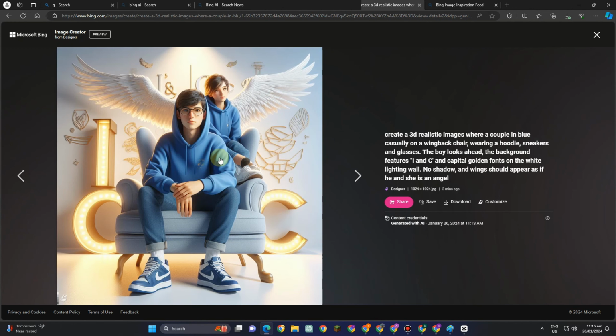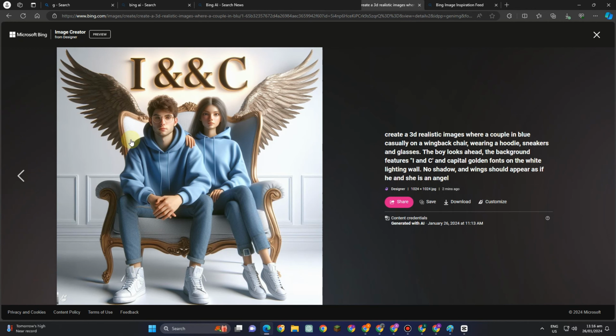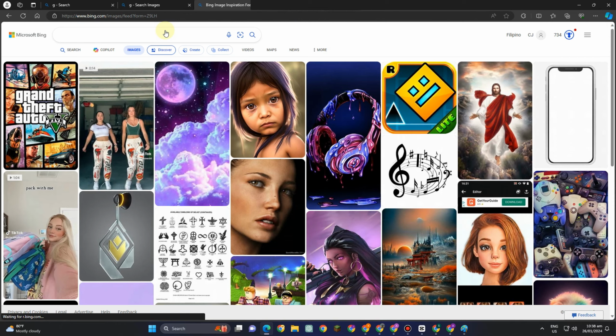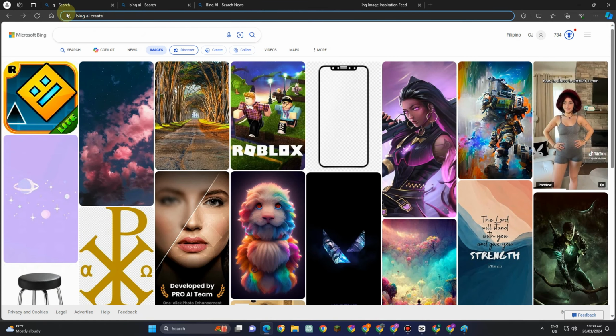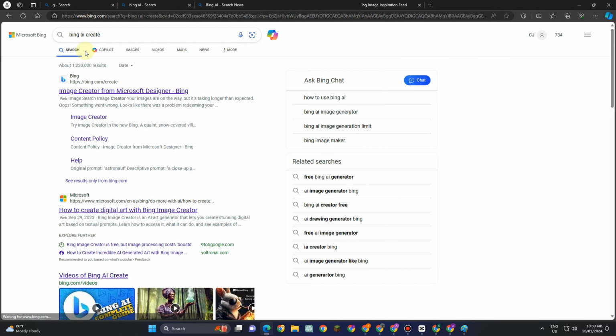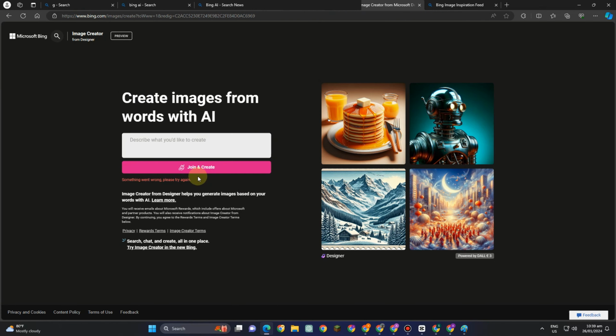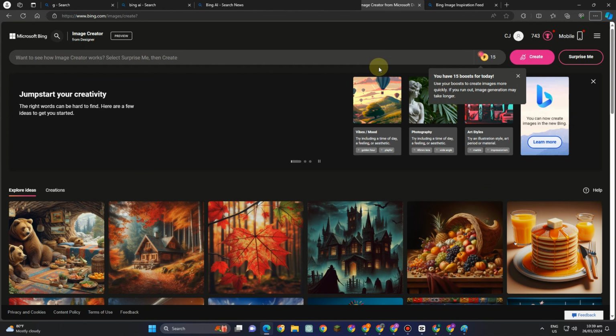So of course, what you want to do first is to simply go to your Microsoft Edge browser, and then here you have to simply type Bing Create or Bing AI Create. And then once you're here, what you want to do is to click the very first link. This is what it looks like, and you need to create an account. So you have to tap join for free and create an account. And as you can see here, it's limited because I'm just using the basic version.